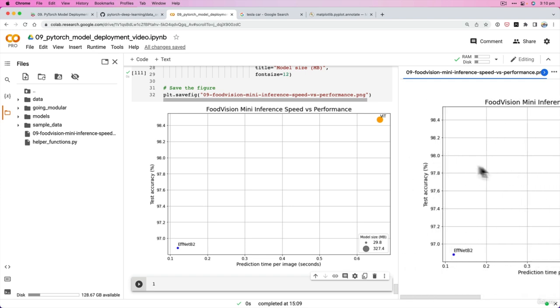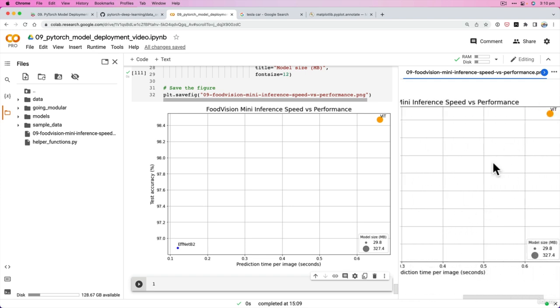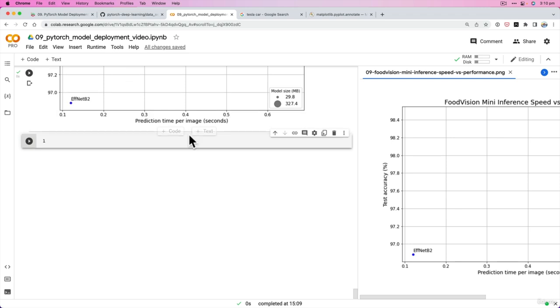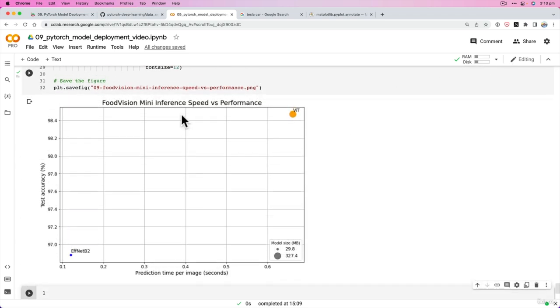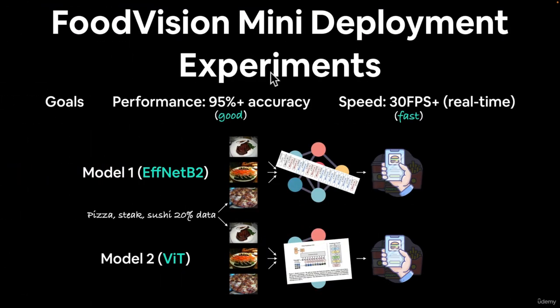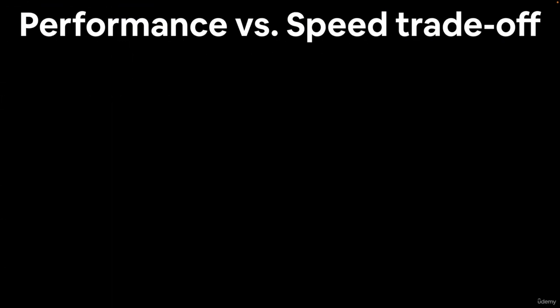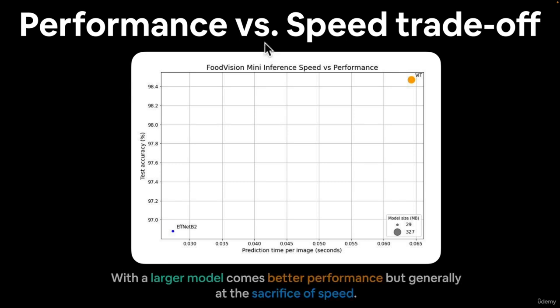Now, of course, you could plot the rest of your models on here if you've done other modeling experiments, but this is one of the most powerful ways to visualize the speed versus performance trade-off. And so, like all good cooking shows, I've got a slide prepared for this. So we have performance versus speed trade-off. Our most ideal position, you might have guessed, is right up here in the top left. We have the highest test accuracy possible, but the lowest prediction time per image.